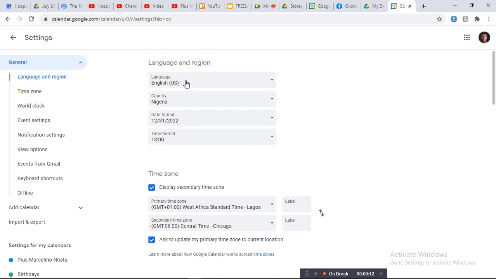All right, so the first thing is the language, country, and the rest of them. Time format: if you're not comfortable or you're not conversant with the 24-hour time format, simply come to time format here and change it to this. You can see that 13:00 means 1 p.m. So if you are comfortable with the 1 a.m., 1 p.m. format, simply change it to this. But if you like me, you like the 24-hour format, you leave it at that.